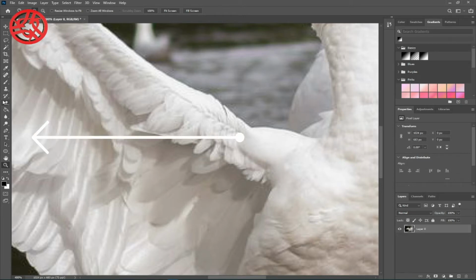Then look for the pen tool at the left sidebar of Photoshop. Select the part of the image where you want to cut. Then start tracing by clicking the pen.